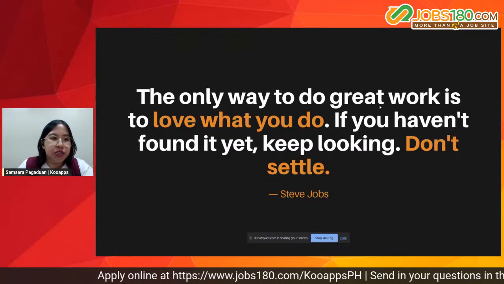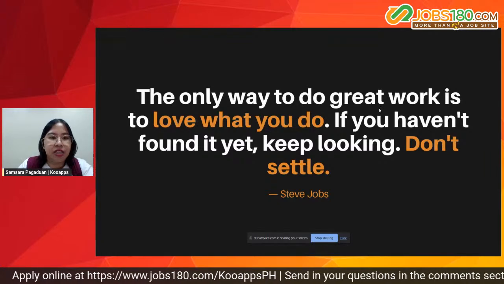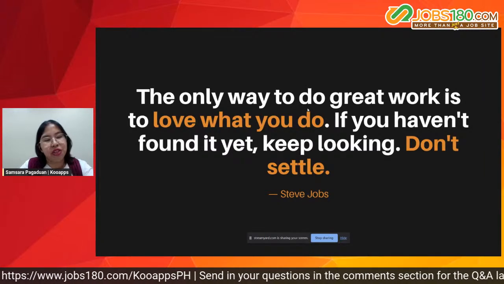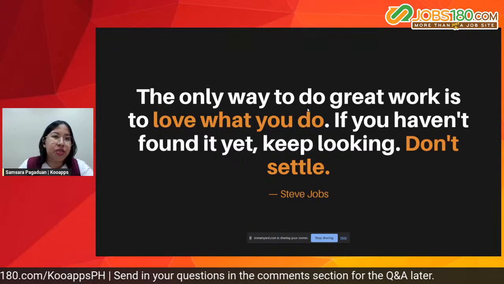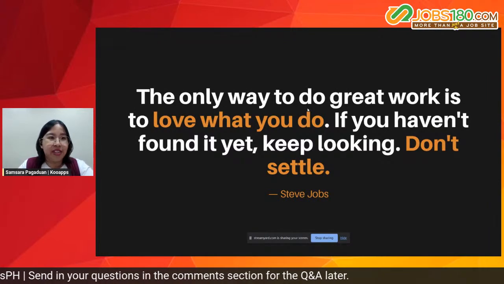So as Sir Kim said earlier, there are many jobs out there. If the first one doesn't work for you, there's a second one. If the second one didn't work for you, there's a third one. So do not settle and just keep looking.